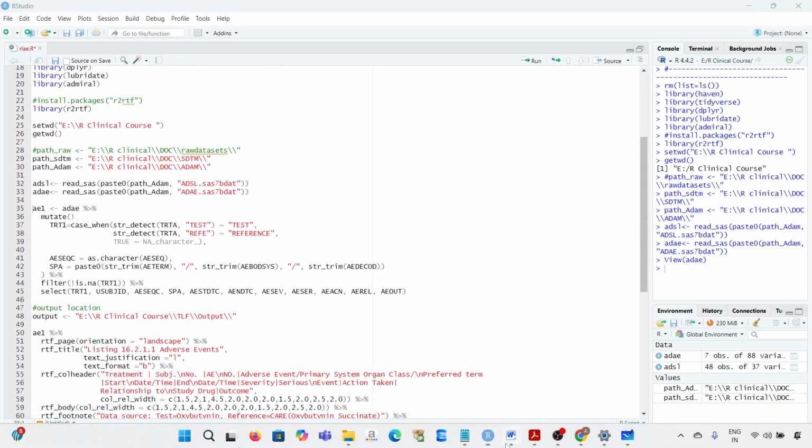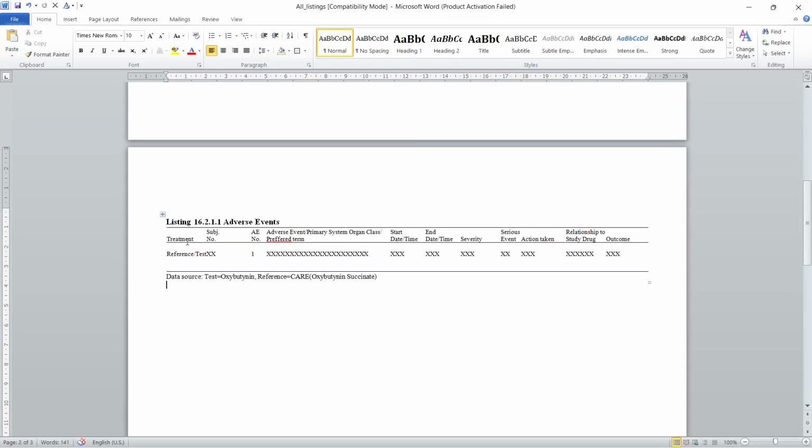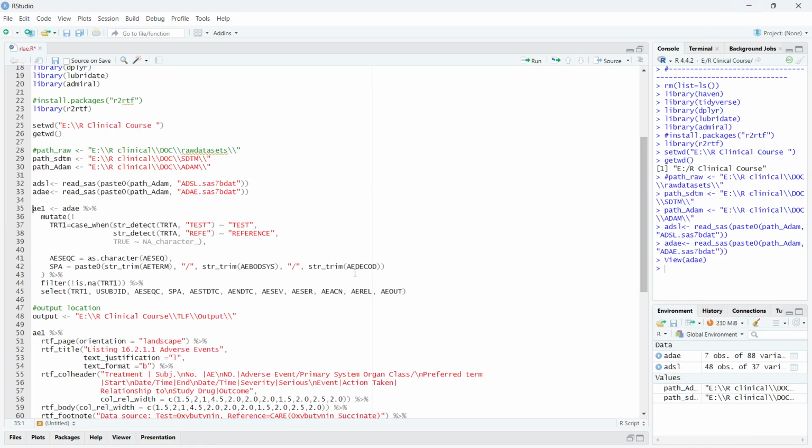How the listing looks: the treatment is treatment-related information, either reference or test. Then we have the unique subject ID number, then the sequence, then the adverse event body system and preferred term, the term, the start date, then the end date, severity, serious, and action. These are all already present in the AE data set. We just need to take those and create the report.